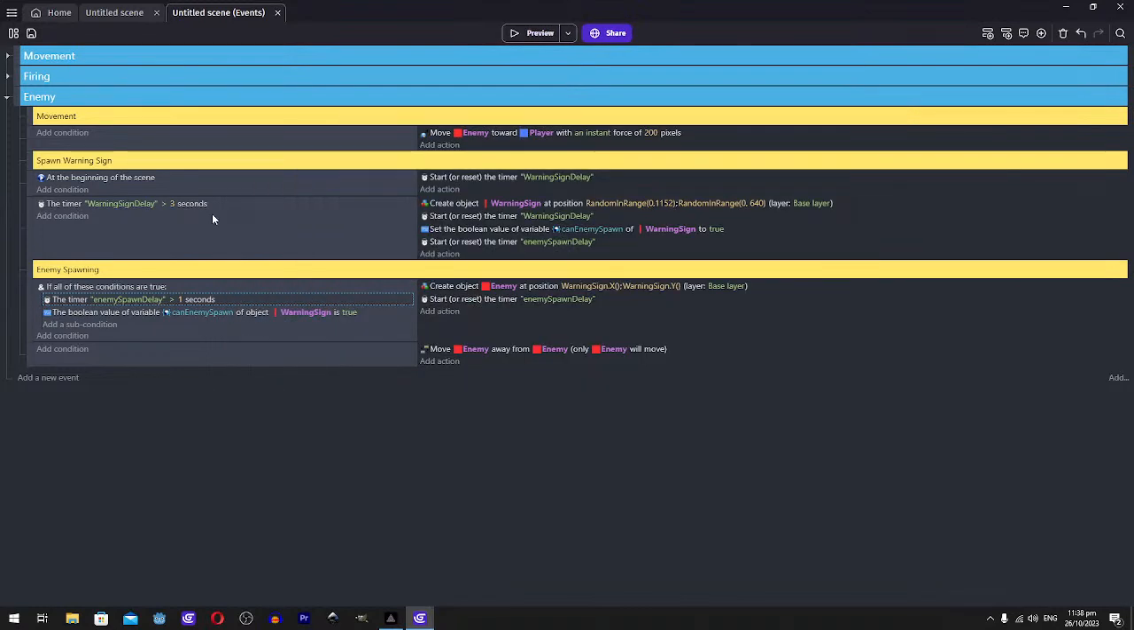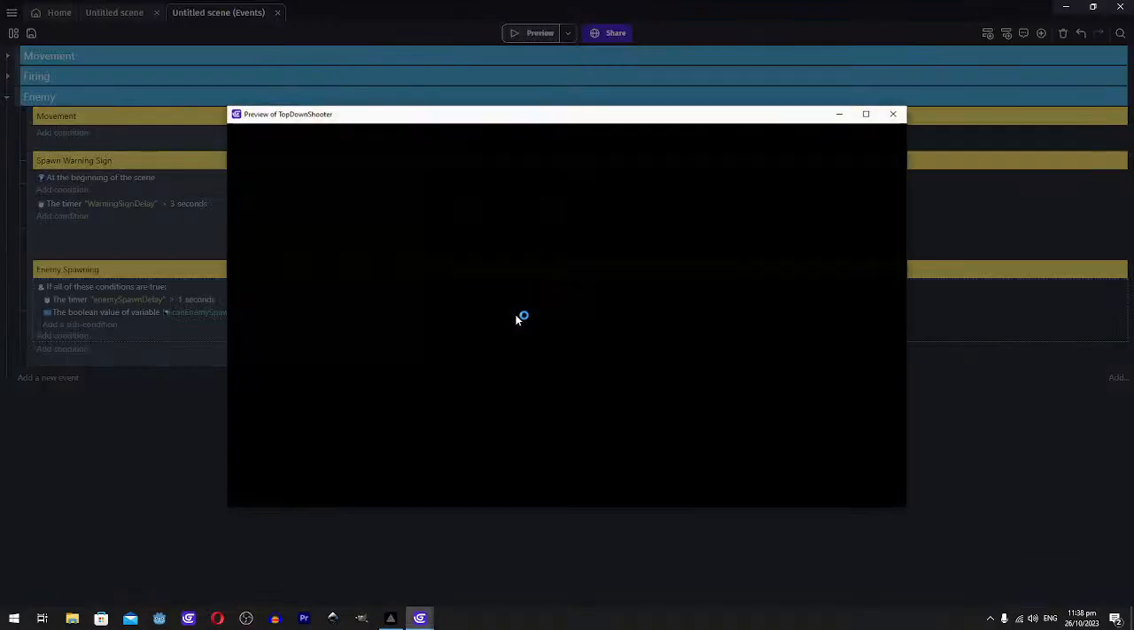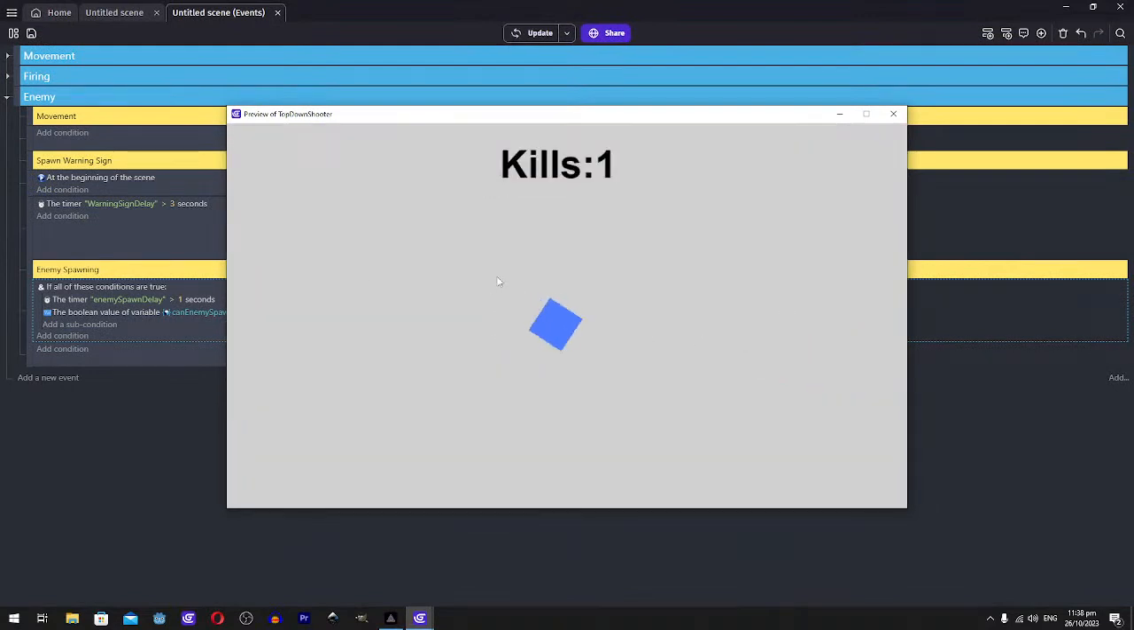Okay, well, we have to despawn the warning sign too. So when the enemy is spawned, after 1 second we have to delete the object warning sign. So let's see if it works. If I kill this guy, a new warning sign will appear and the enemy will spawn from there. So that's working. That's working. Nice. The warning signs are visible and they are spawning, yep, it's working.